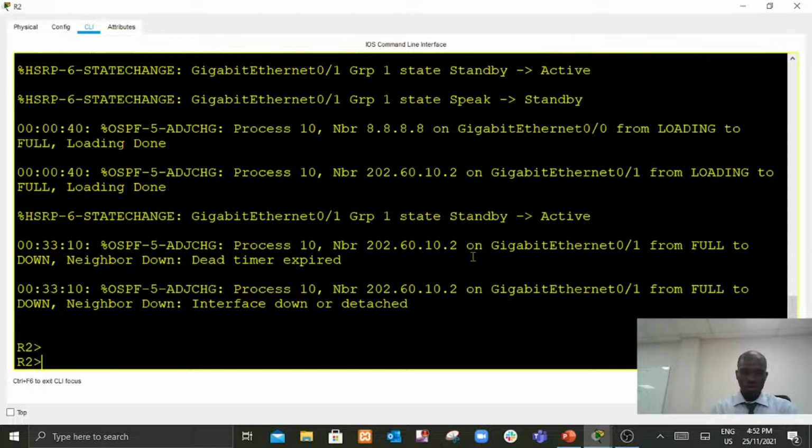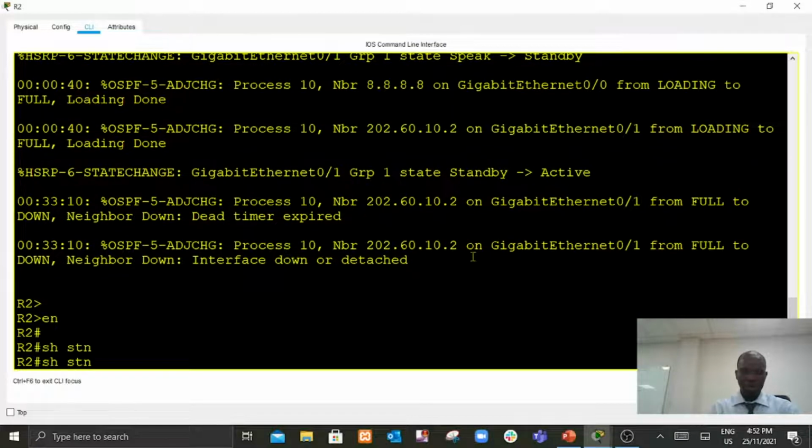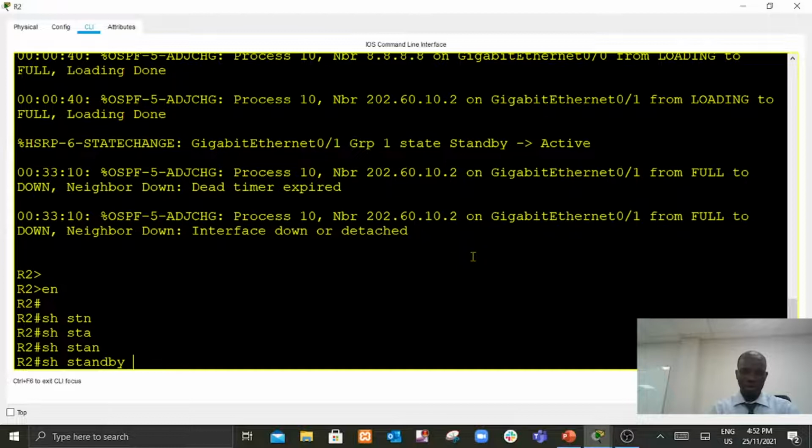Now if you issue the command show standby, this router should now be assuming the master role of the HSRP.